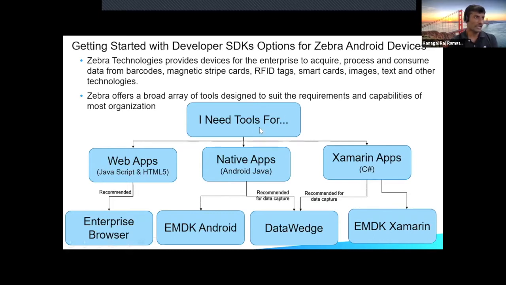So what tools do I need? Here are the options. If your use case requires developing web apps and you're planning to use JavaScript and HTML, the choice is to go with the enterprise browser.